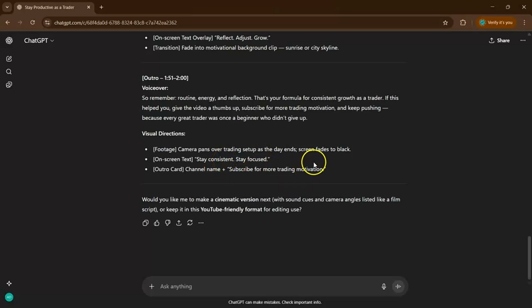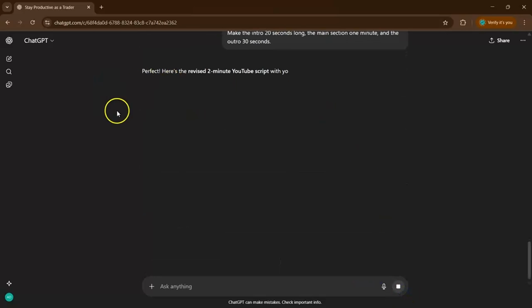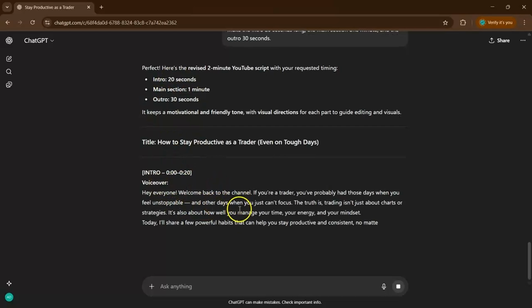When writing with ChatGPT, think of it as a full production assistant. You can ask it to structure your script into sections like intro, body, and outro. You can even include timestamps or pacing notes. For example, make the intro 20 seconds long, the main section 1 minute, and the outro 30 seconds. ChatGPT will follow your structure and balance the pacing naturally.